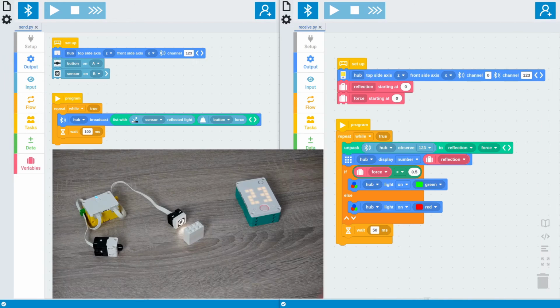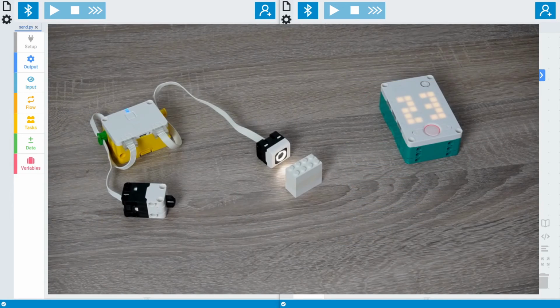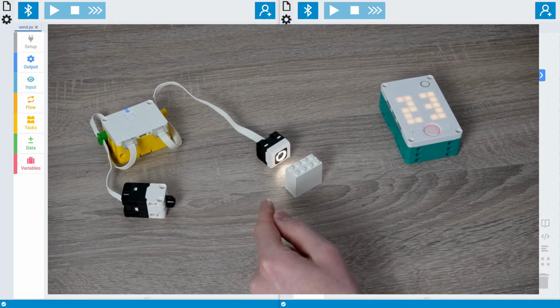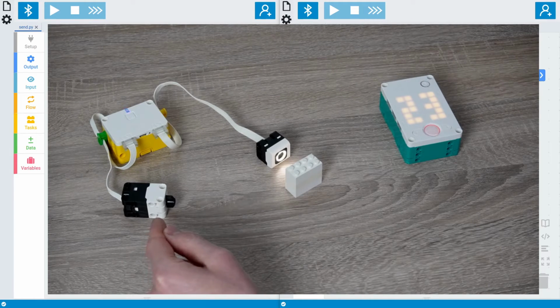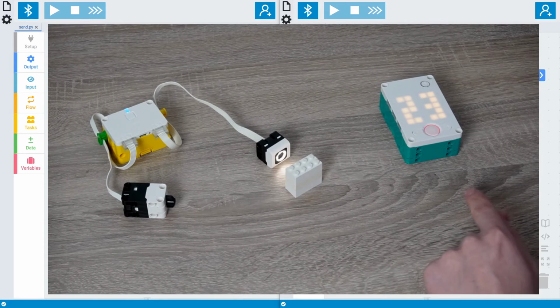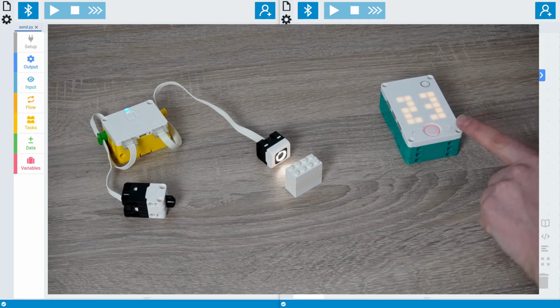Before I show you how it works exactly, let's first have a look at what this demo does. The color sensor measures the reflected light intensity from 0 to 100, and this force sensor detects whether it's pressed or not, and it sends both of these values to the other hub, which then uses the display and the light to indicate what the values are.